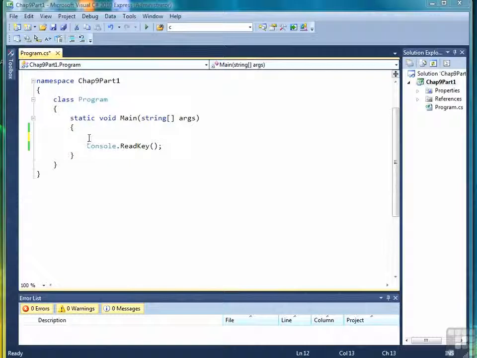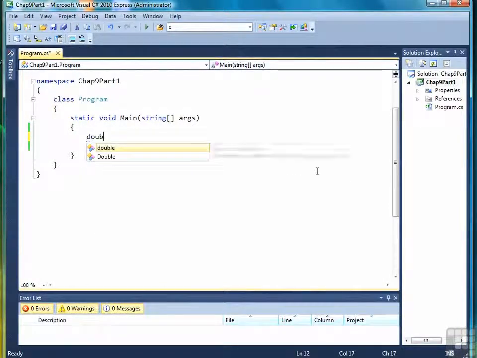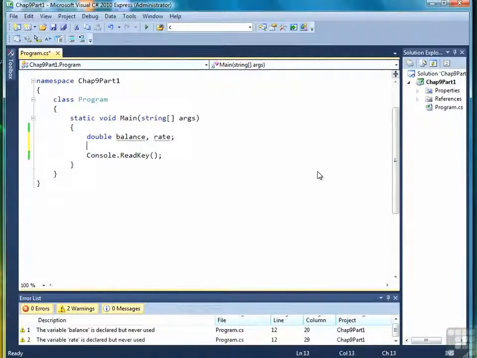So let's look at a very simple example. Let's say we want to compute the balance of a savings account that earns simple 2% interest for 5 years. To do that, we need a variable for the balance and a variable for the rate. We'll set the balance equal to 1,000. We'll set the rate to 1.02, same thing as 2%. We're just not going to add back. We're going to multiply by 1.02.